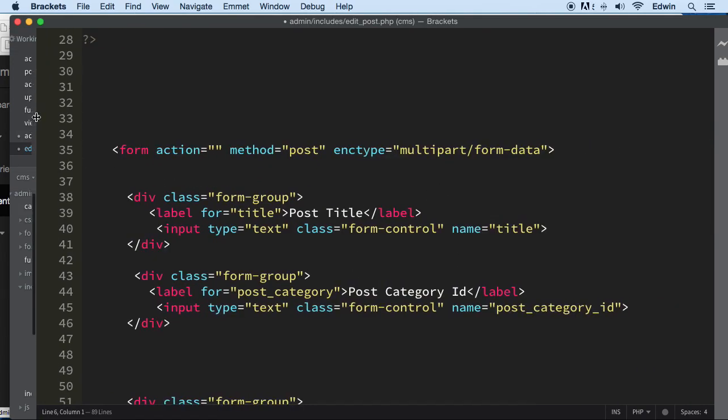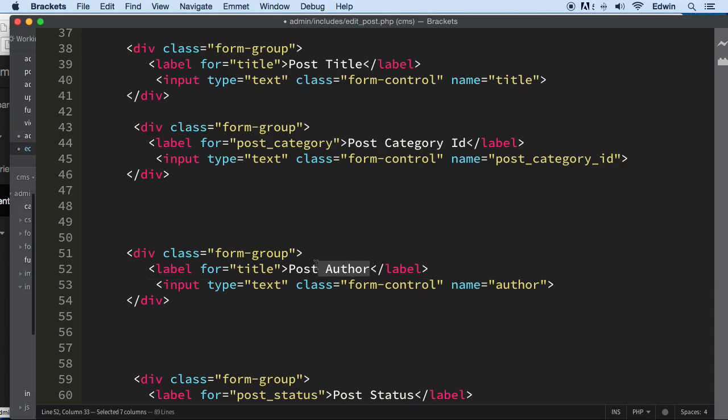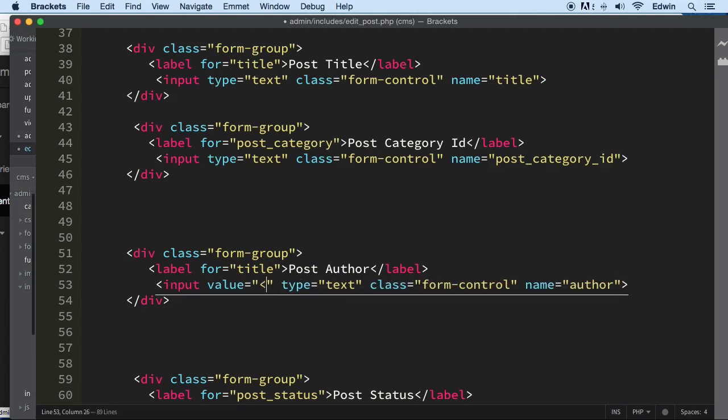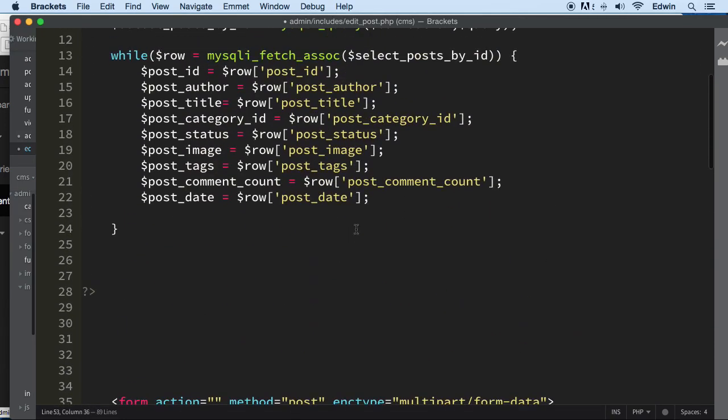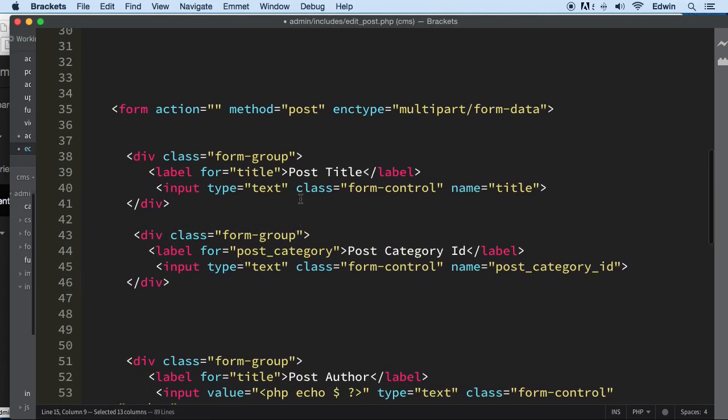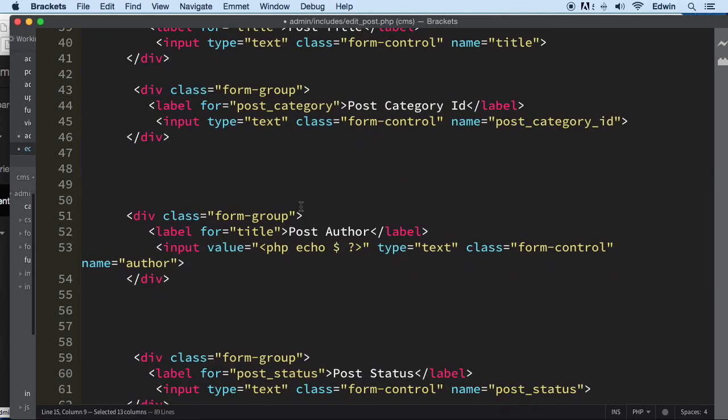So for example, I want to display the author. Let's put it right here on the author input's value, at the beginning there so that you can see it, in case this goes to the next line. Value, and let's open a PHP tag and say echo. And what is the name of this here? As a matter of fact, we didn't check if that was actually bringing information from the database, but we're going to check it right now, I guess.